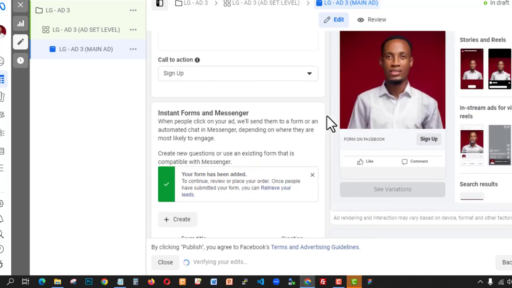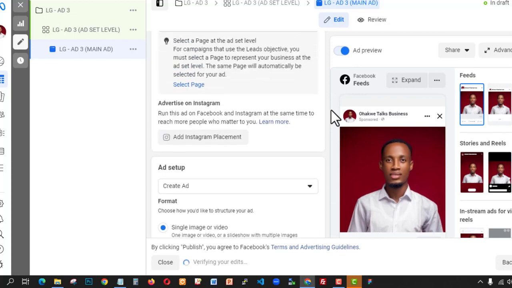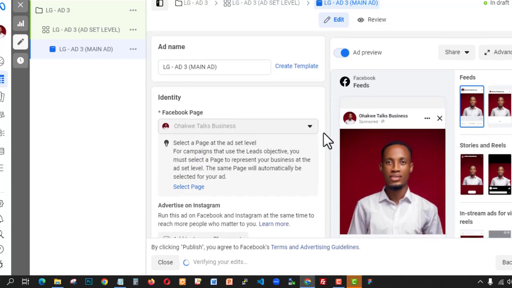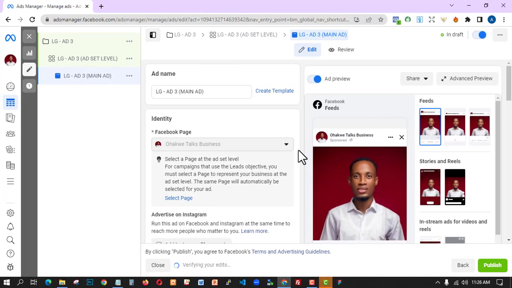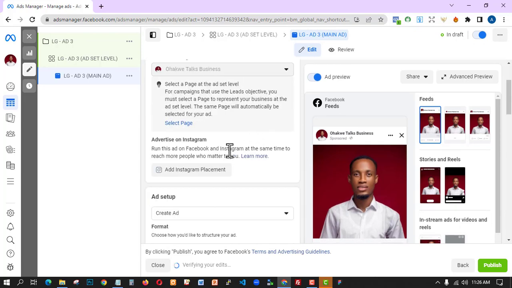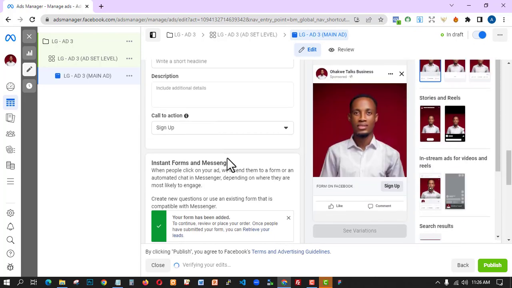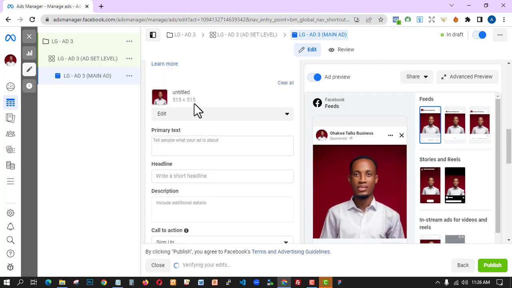Now because of this particular lead ad level I choose, it is both on instant form and messenger. That means they will click on the ad, and it's going to get two things from them. One is going to get their information and also get them to come to your inbox. Then you can chat them up there and follow them up with what you are trying to make them do. So what I'm going to do now, you already know how to do all these things already now.